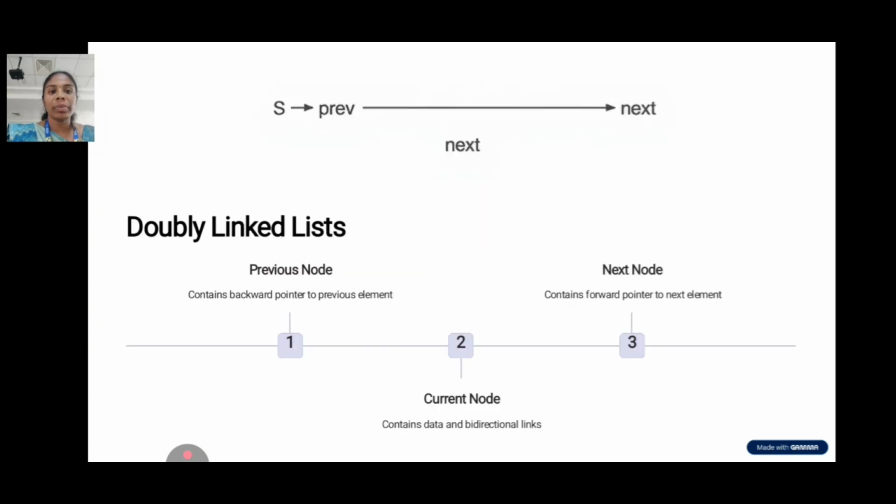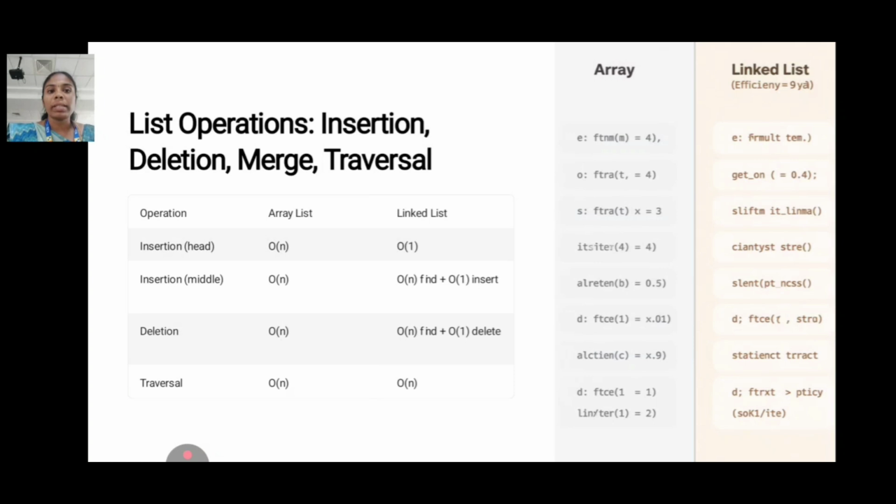Doubly linked list: previous node, current node, next node. Previous node contains a backward pointer to the previous element. Current node contains data and bidirectional links. Next node contains a forward pointer to the next element. List operations: insertion, deletion, merge, traversal. Operations: array list, linked list.